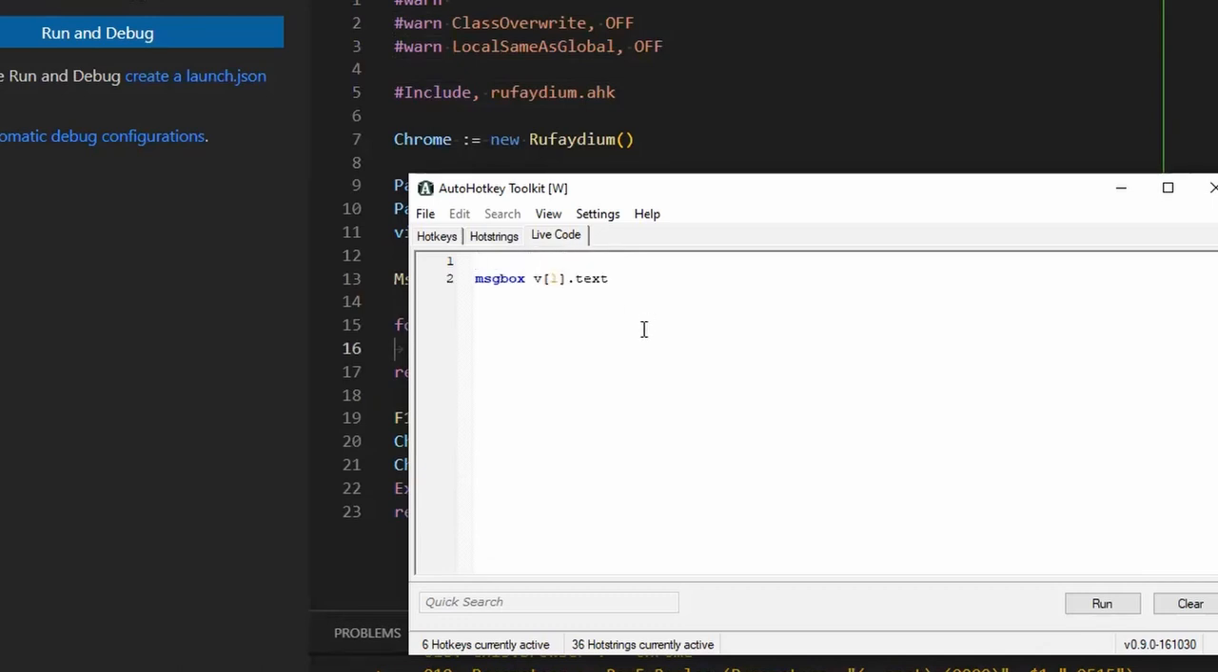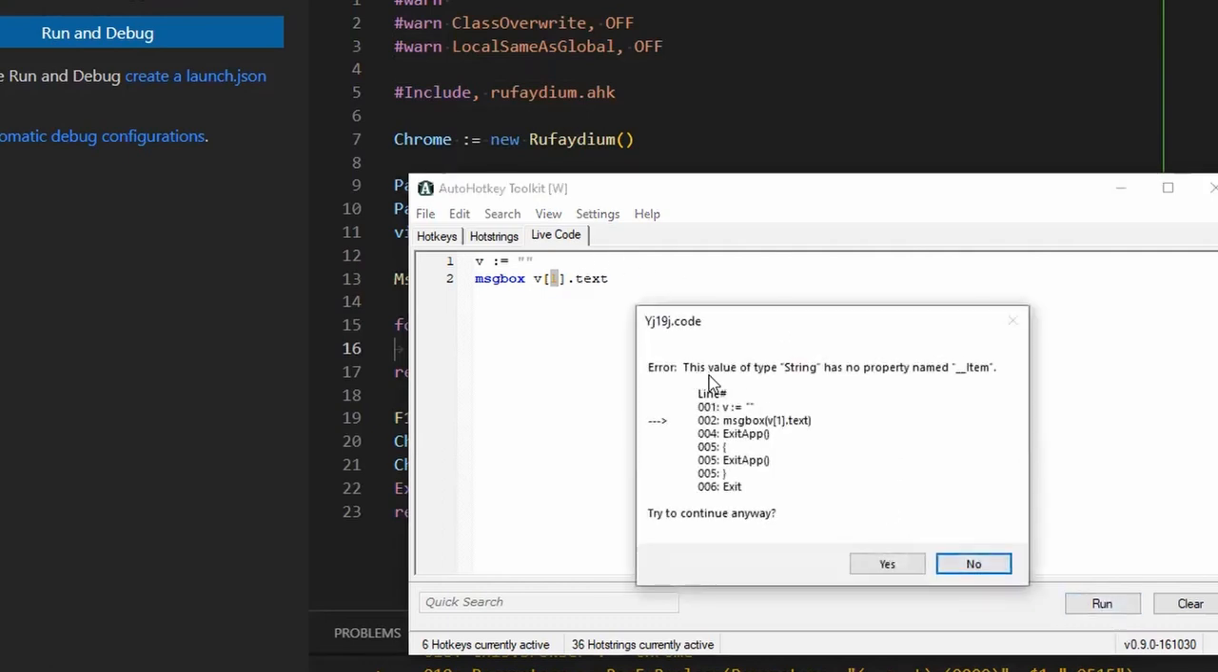But in my example here in version two, I am trying to access something that doesn't exist at all. And let me actually make V a string. Let's make it a string, which is something different, right? So it is assigned a string, but I'm trying to access it as an array. It will tell me this variable typed string does not have an index. You see, this value of type string has no property named item, which is the item I'm trying to access on it.